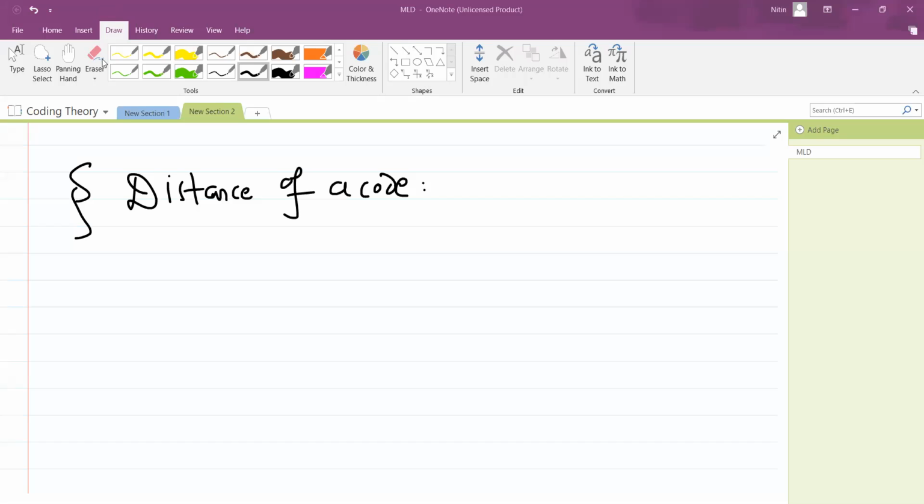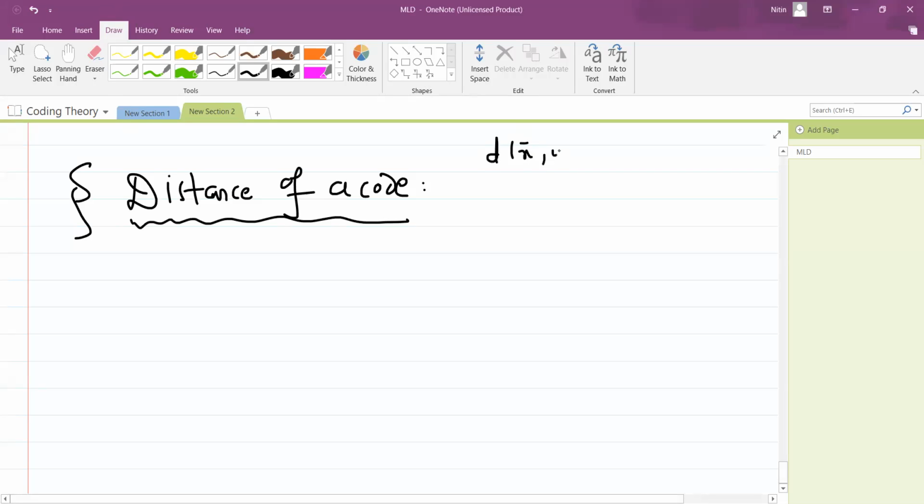Dear students, let's start from where we left last time. Last time we talked about maximum likelihood decoding and minimum distance decoding. Then we also saw the concept of Hamming distance of two words. So what was that? It was something like this: d of x bar comma y bar is equal to the number of positions at which x bar and y bar differ.